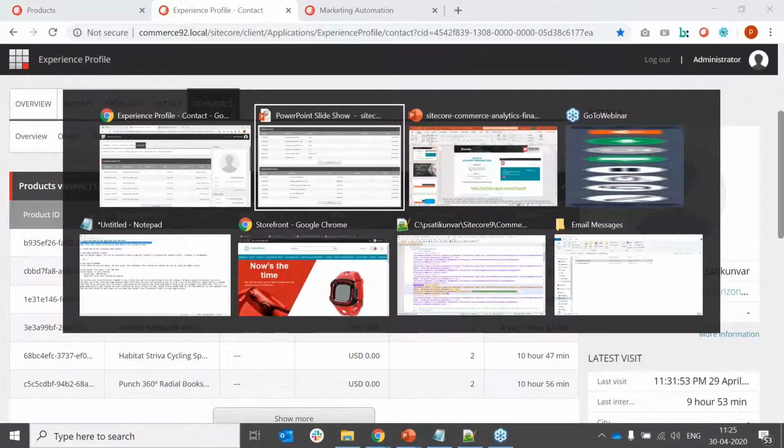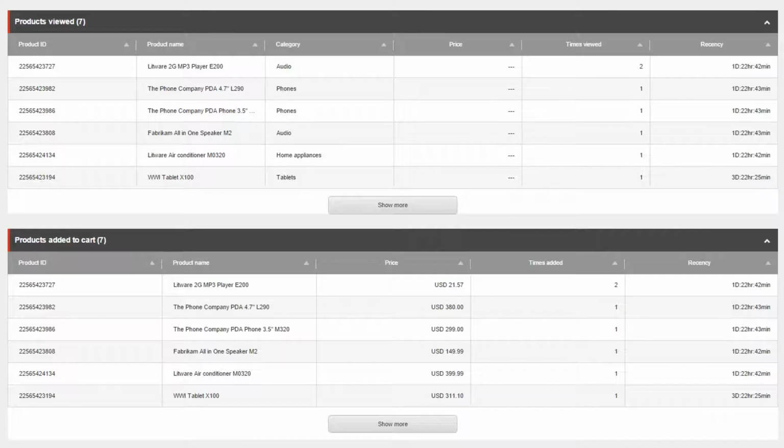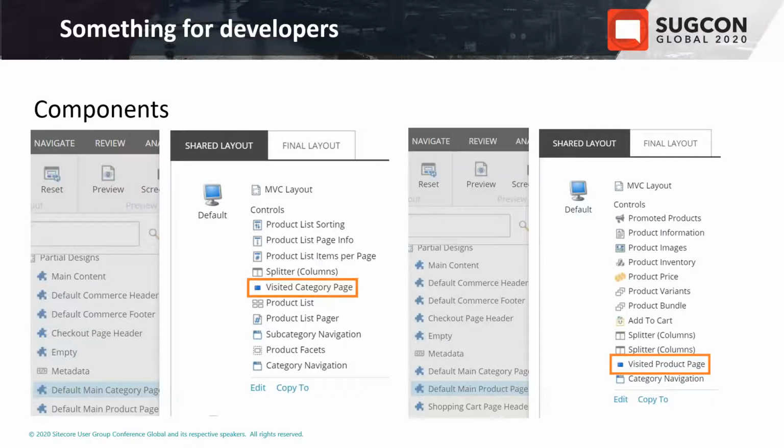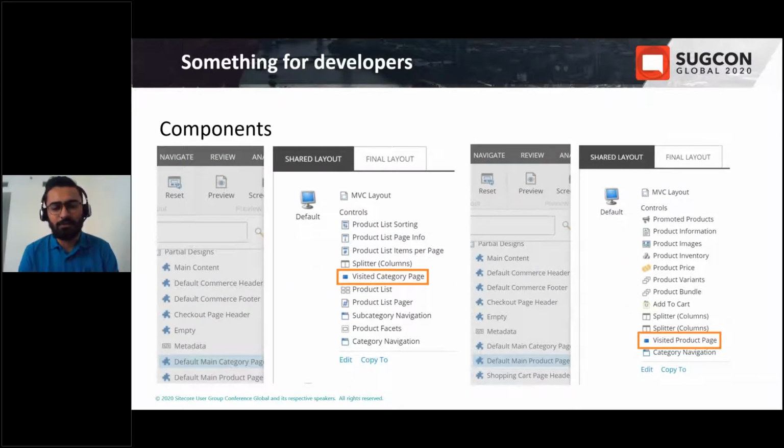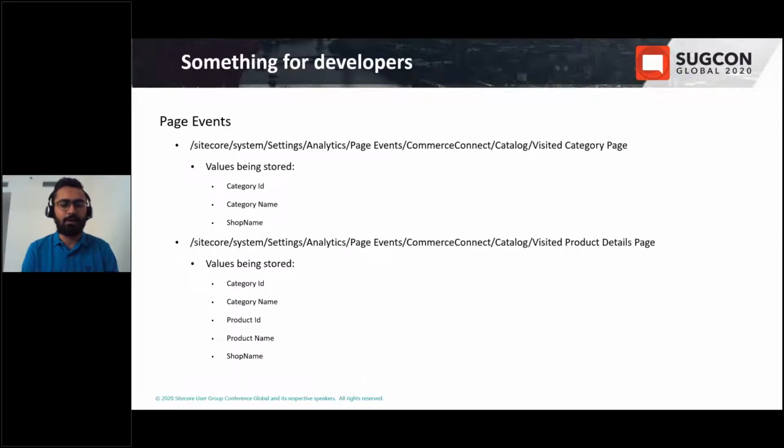And if we switch to presentation, then what's there for developers, like how this all works. So that basically starts from these two components, which are getting added to partial designs for particular page designs of category and product page, visited category page and visited product page. When the page is loaded, this will be triggering a few pipelines which will, at the end, raise these events.